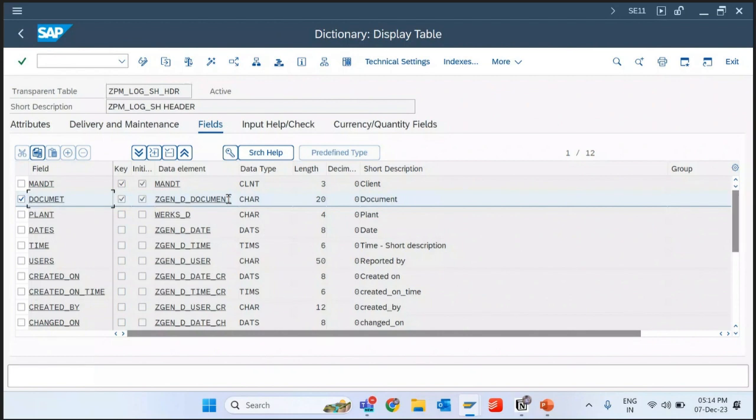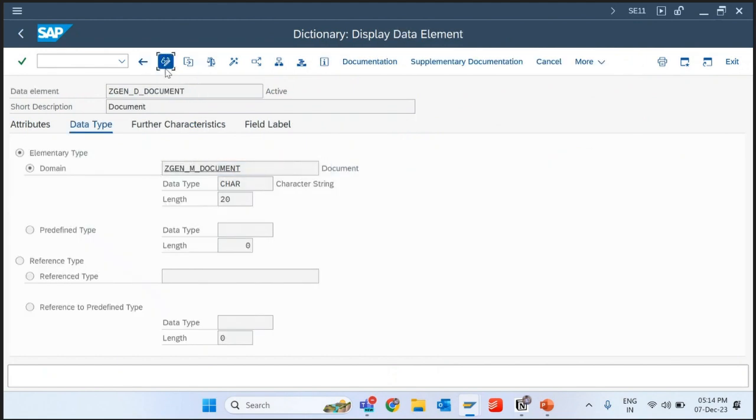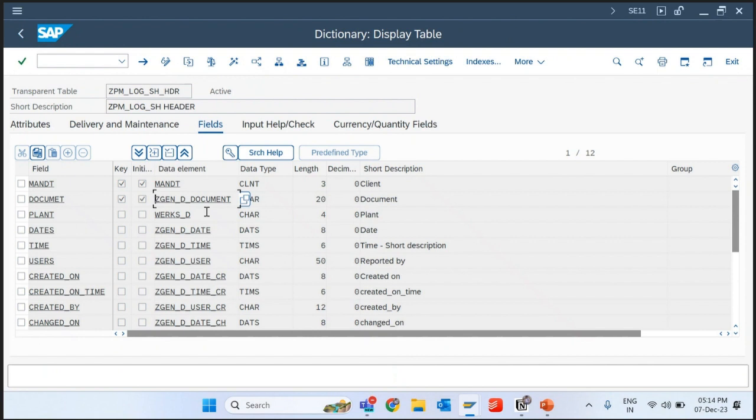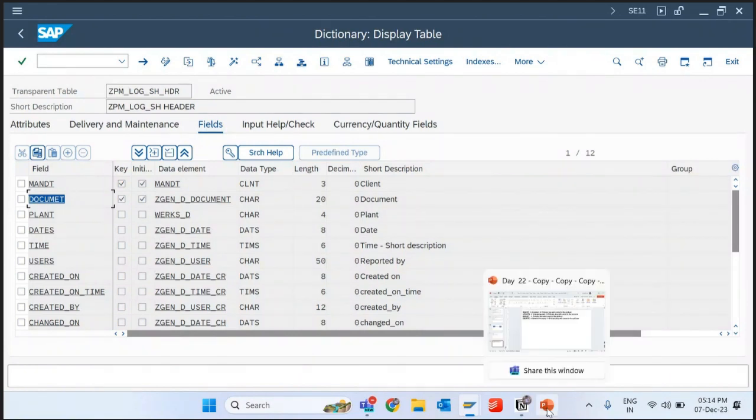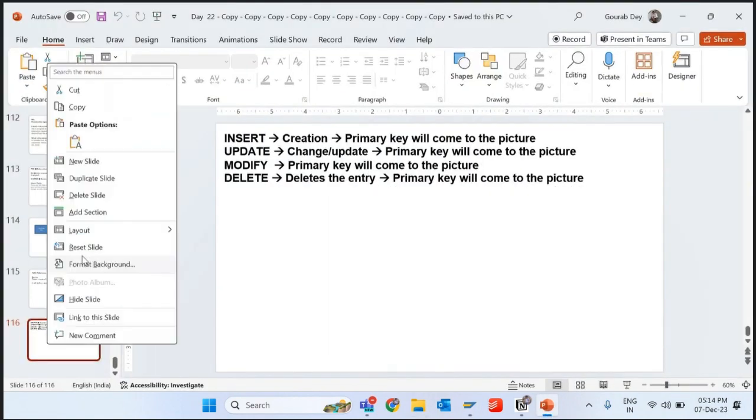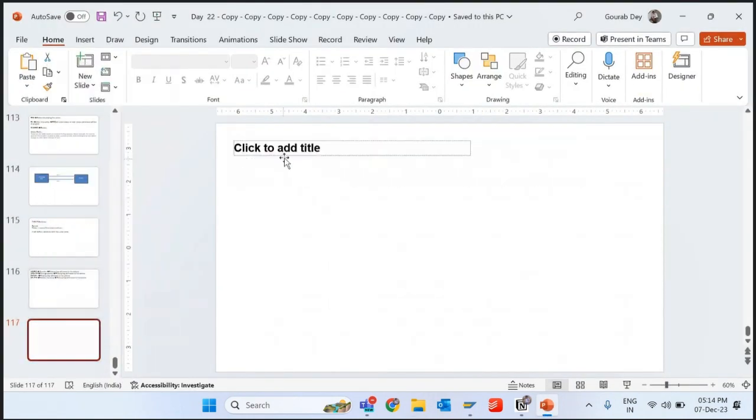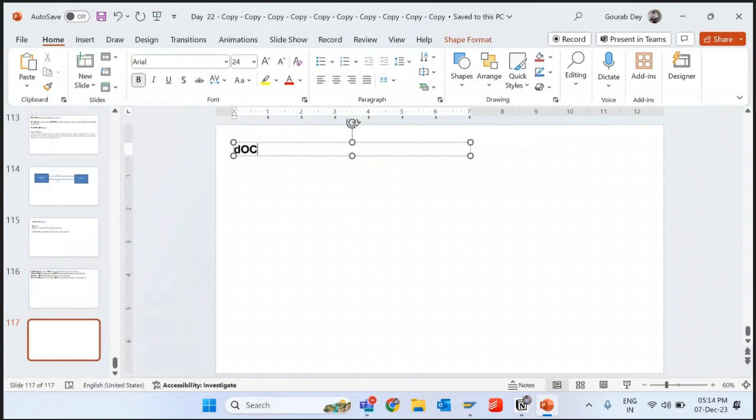So what is document, guys? This is 20 character length. We don't need that big, but that's fine, we have already created it. So what is the document number here, guys? Does everybody understand what is document?